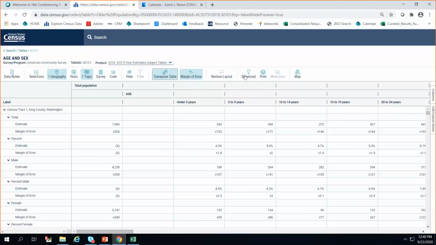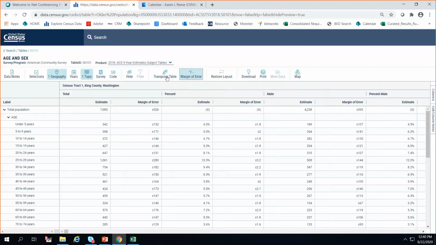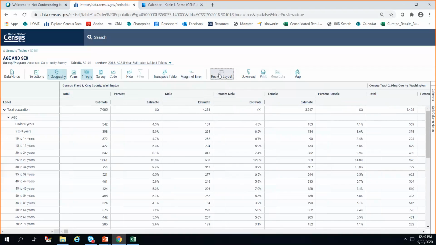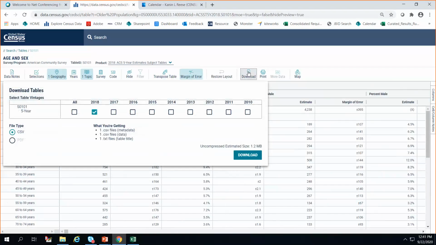From here, also important, I'm going to restore the layout because it bothers me so much to see it like that. I'm going to go ahead and download the data and show you what that looks like. So we click on the download. You can choose a different year. It's all census tracts, so that's 5-year. You can choose a couple of years or whatever you wanted to do.